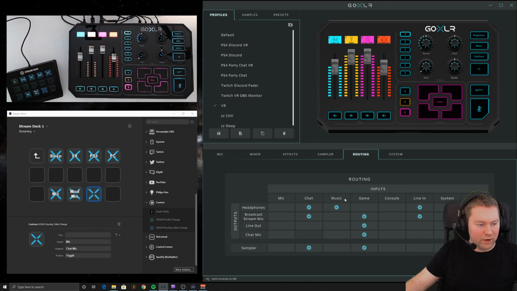By setting it up manually, it now means you could pick which of the different outputs you may want to mute to, and you can obviously use it for any of the other routing options. So for example, if you want to mute the music to your broadcast mix but you still want to hear it, you could quite easily set up a toggle button for that.